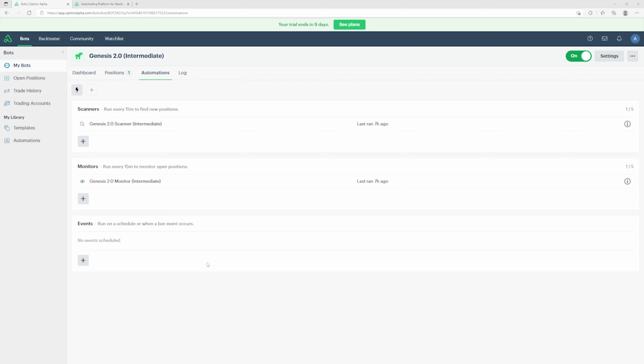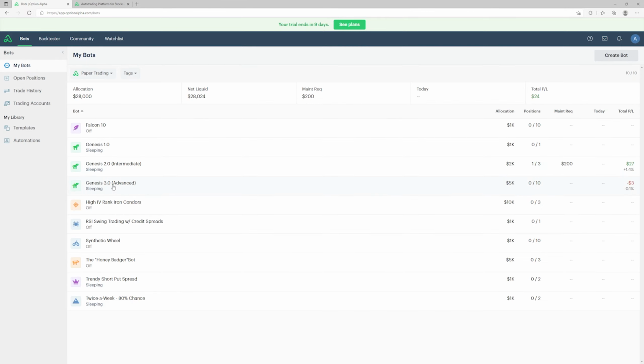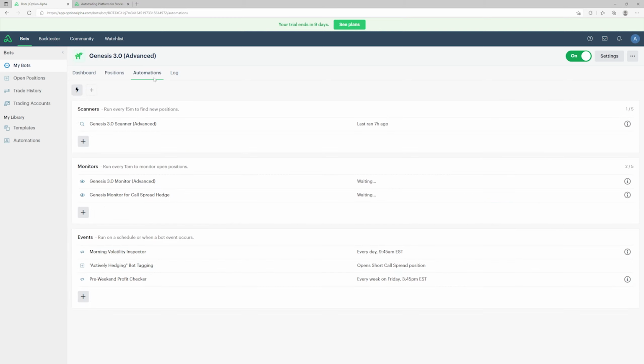In this last area right here, events, it is similar, where the bot is looking and identifying something, but it's not identifying an entry point, and it's not monitoring your position, but something else that you do want to keep track of. We have some of those in the Genesis 3. Here's an event where it checks for the morning volatility every morning, and then that's plugged in up here.